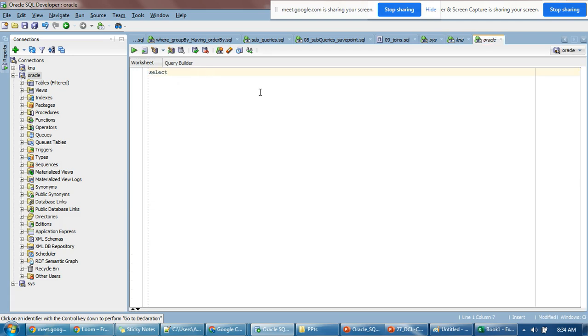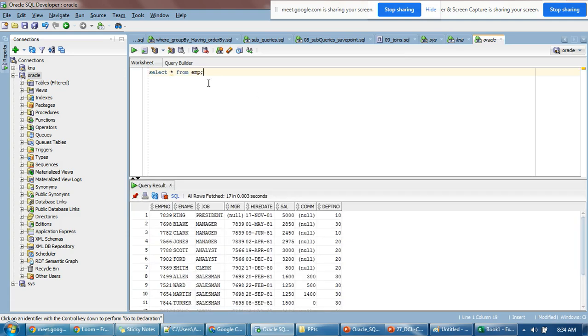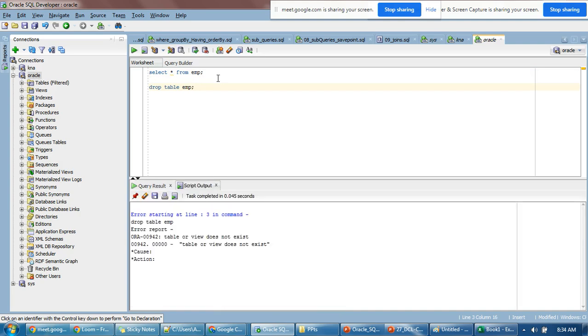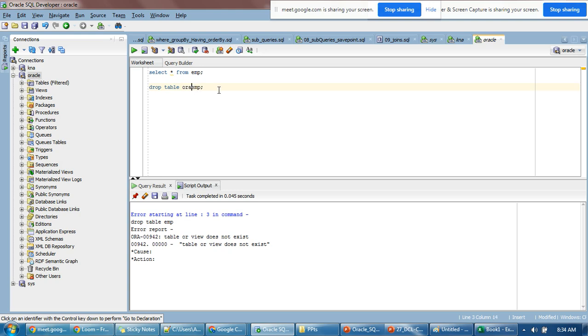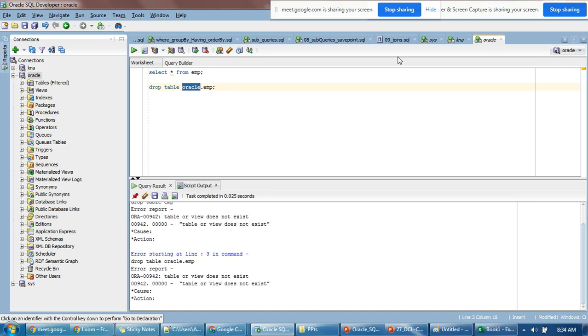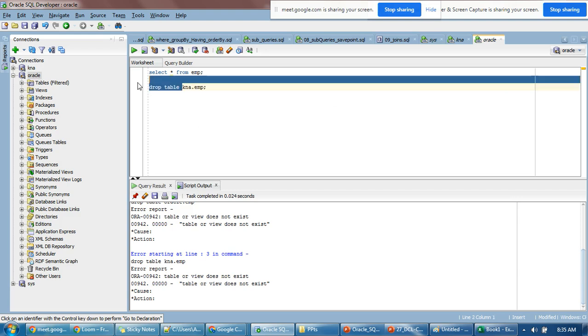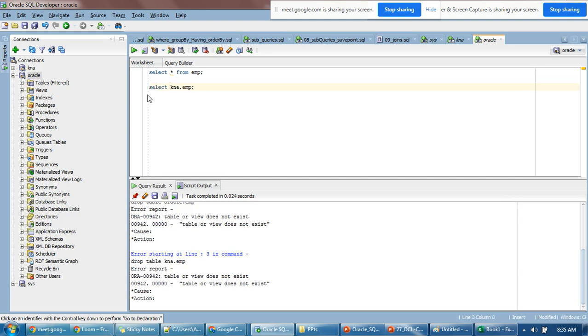Let me check whether the EMP table is there or not. Here you can drop the table. So by default, it is taking from the KNA user. Already the grants are given to the particular user. Select star from KNA.emp.